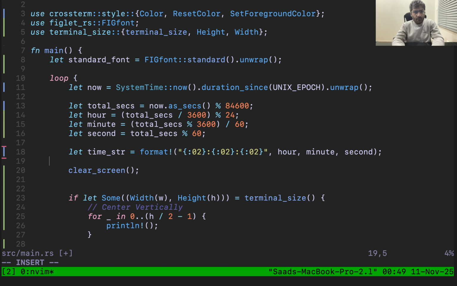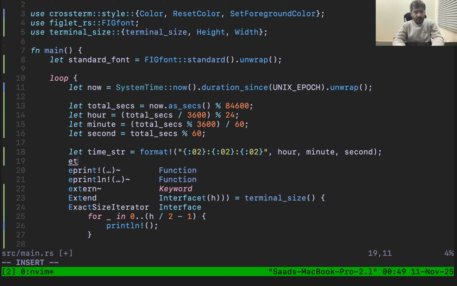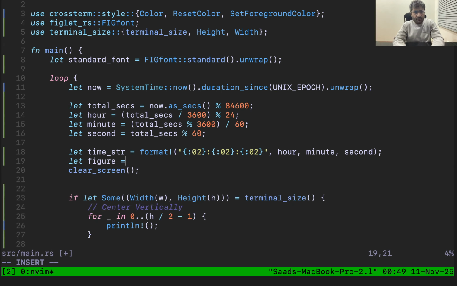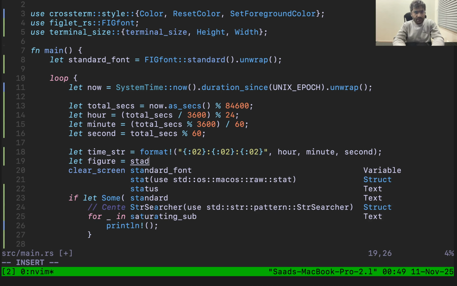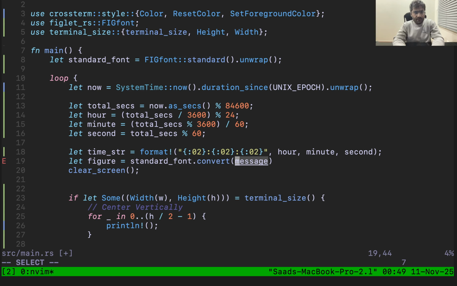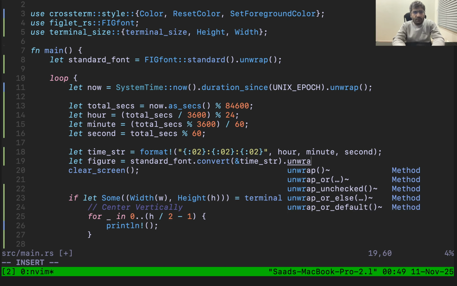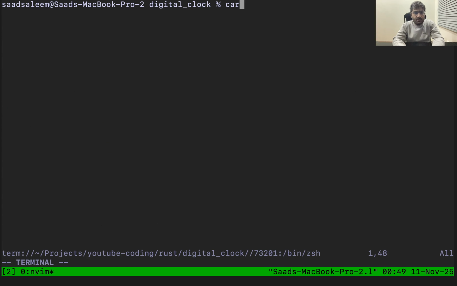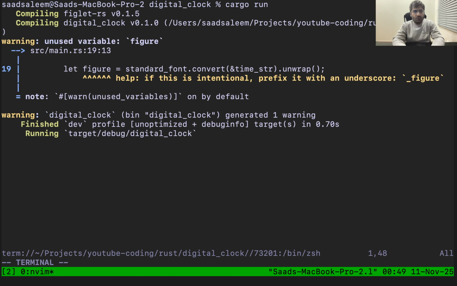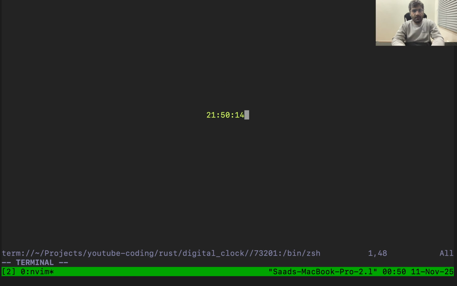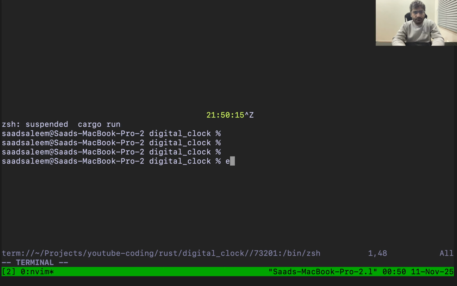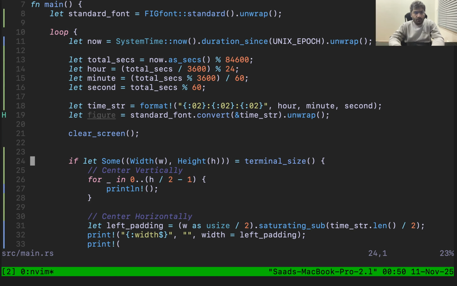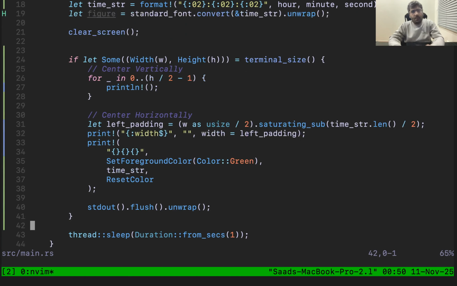Now we have the time str. We need to convert this time str to a figure. For that we will be using the standard font convert method, and we will be passing the time str by reference, and we need to unwrap this as well. Okay, so let me run the app again to make sure everything is working fine. Yeah, it's working fine. Okay, so we got the figure now.